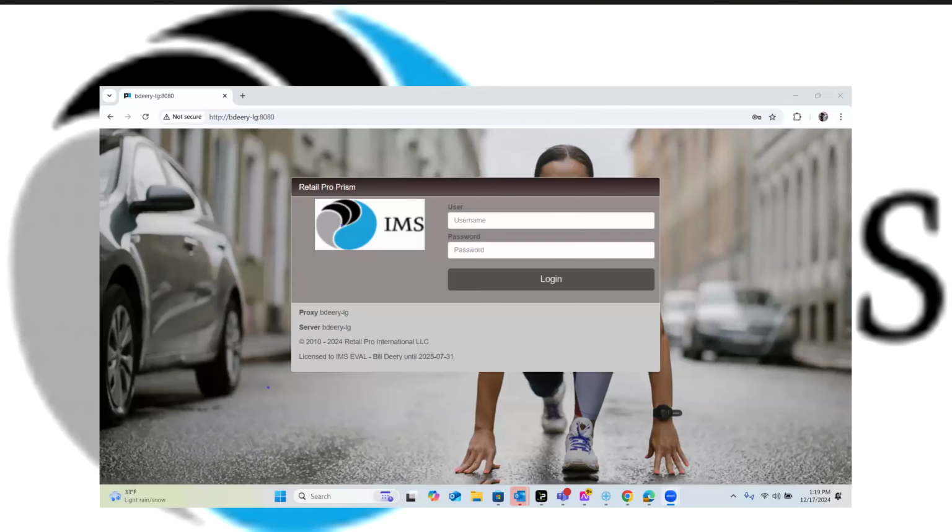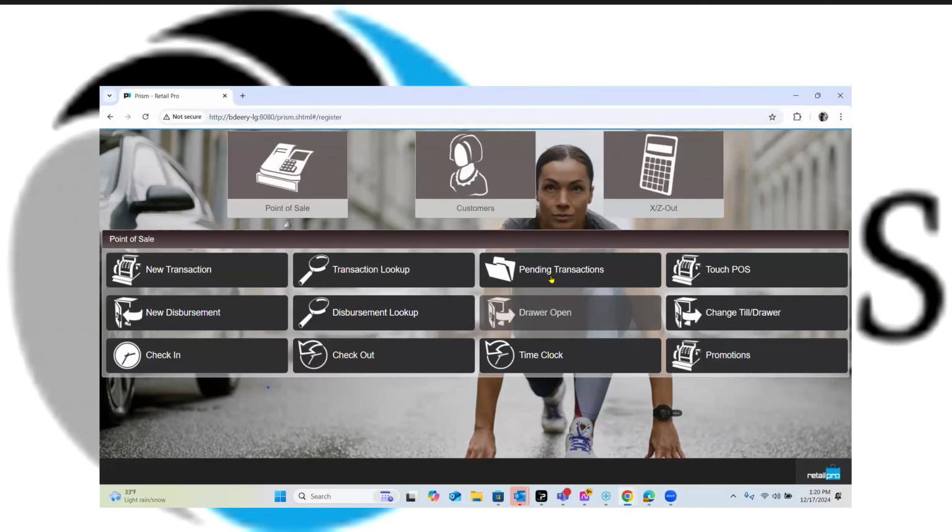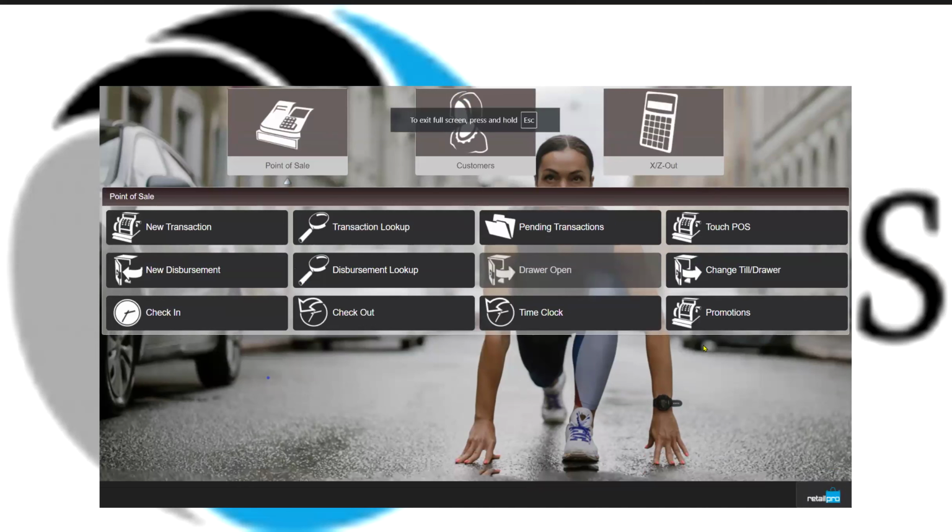You should see my screen at this point, and what you're looking at is the actual Retail Pro Prism login screen. So I'm going to go ahead and log in with my system administrator password. When I do that, you'll notice that I'm on a web page, and because of that, I can go to F11 full screen mode, which I'll do.